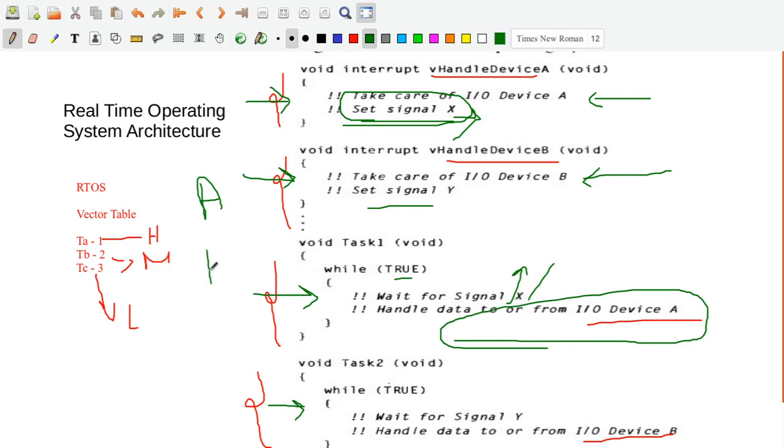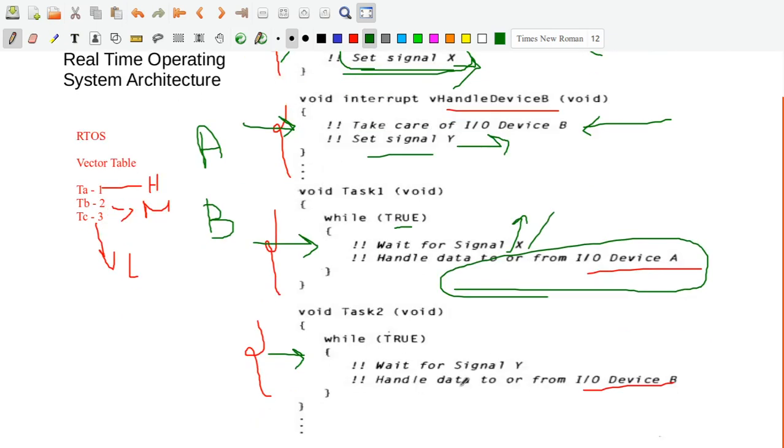Now assume that next B raised the request, and A is not raising the request. So the servicing of the interrupt A is over, and B has raised the request. Now it will set the signal Y. Signal X is set to low in the code after you service the device A. Now when signal Y is set here, because B has raised the request, it comes here and waits for the signal Y to be set high. Now input output device B is being handled here.